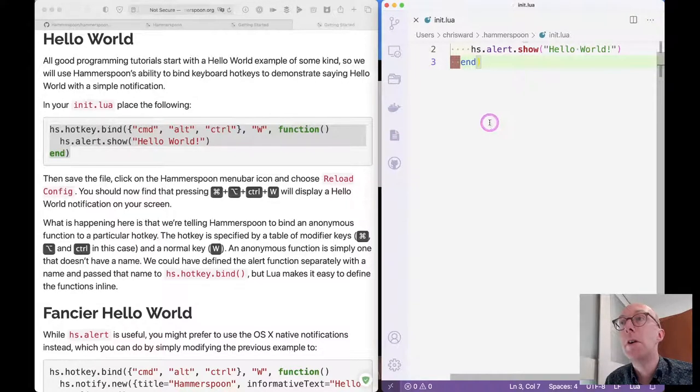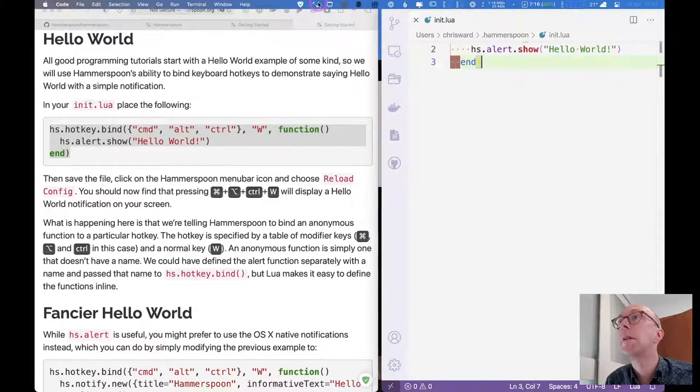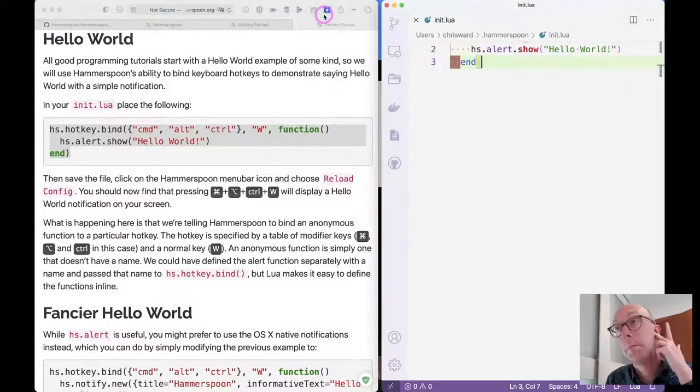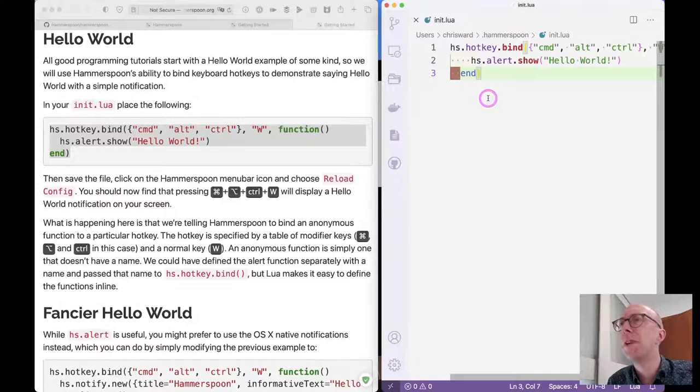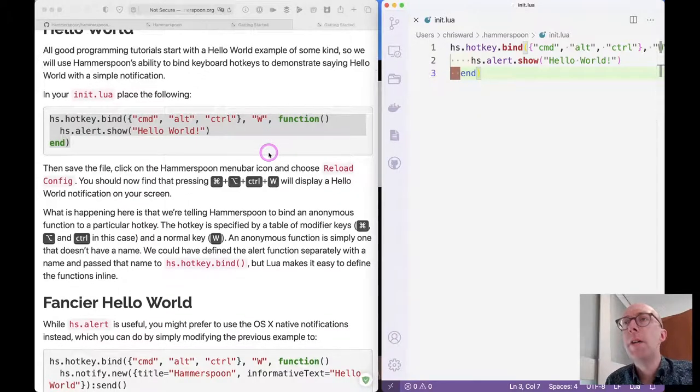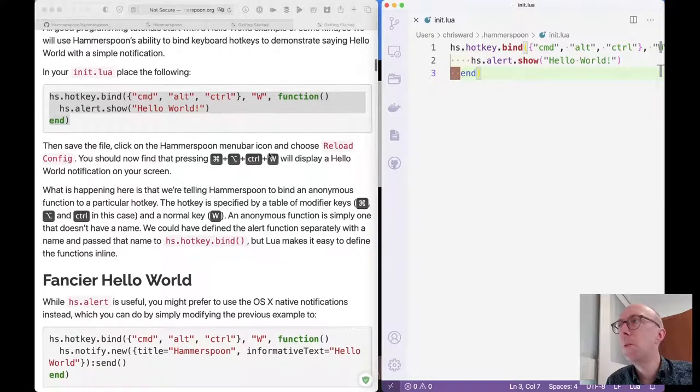And save the file, click reload config. All right, so now if we press this rather complex combination of keys, Hello world, nice. So that's in a, I think they're called toasts. Oh, no, they're called toasts on Android, I'm not sure. So we bind an anonymous function to a hotkey. I'm interested to know why I would do this and not do this in AppleScript or something like that, but I'm not sure.